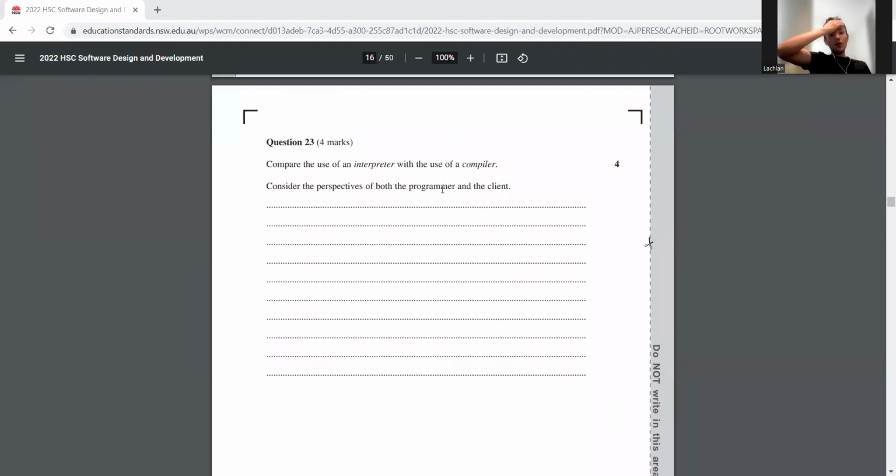Okay, 23. Compare the use of an interpreter with the use of a compiler. Consider the perspective of both the programmer and the client. Okay, so this is a common sore spot for students, because it's a fairly loaded question and they always like to throw something like this into the course. So you need to know exactly what we're talking about when we're talking about interpreters and compilers. So let's talk about it.